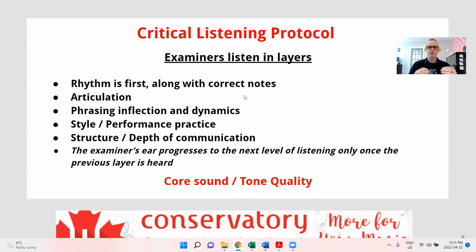So dynamics, are there dynamic contrasts? Do they match what the composer may have intended? Are they reflective of the stylistic period that we're listening to? And then phrasing, inflection. Is there a sense of inflection in the phrases, or is it all just monotone? If the playing is monotone, but there's some articulation and the rhythm is in place with correct notes, we're probably in the mid to low 80s somewhere.